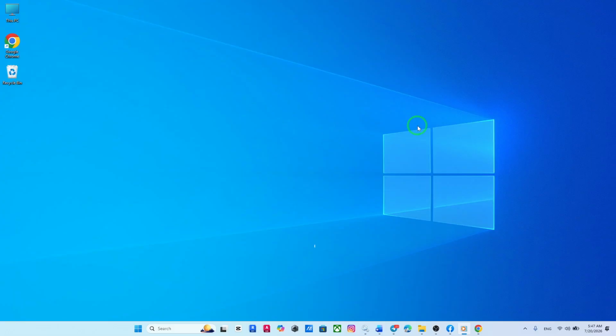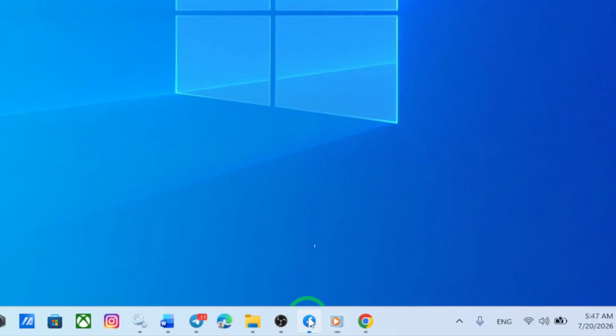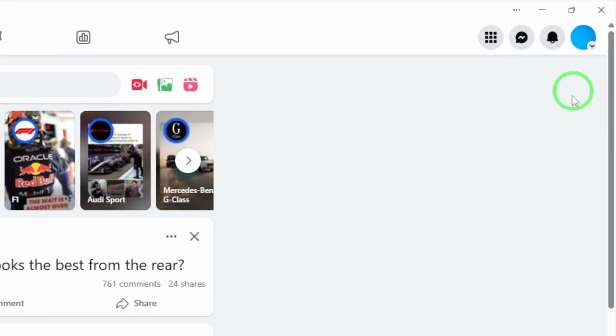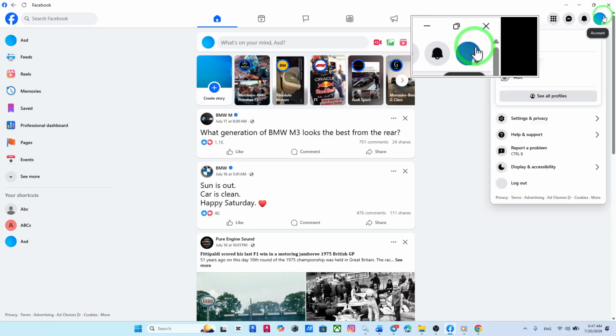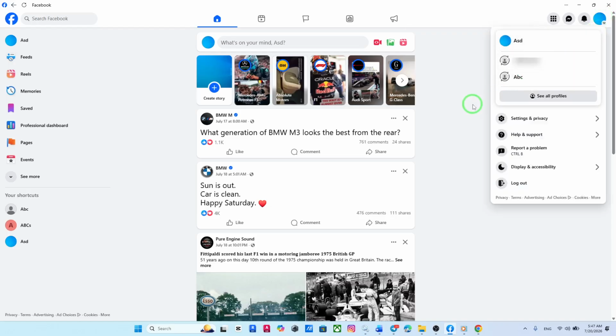First, open the Facebook app or go to Facebook on your browser and log into your account as usual. Once you're on the home page, look at the top right corner of your screen. You'll see your profile photo there. Go ahead and click on it. A menu will drop down.